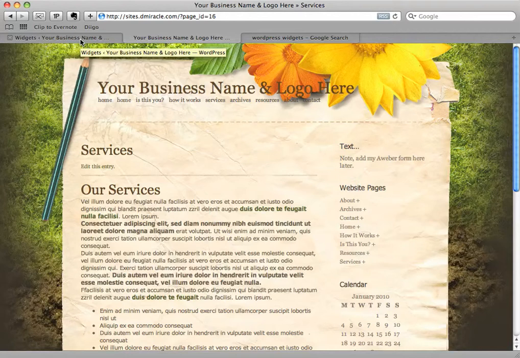So I wanted to give you a brief introduction. I didn't want to get into great detail about how to use it. Really know that you can basically copy and paste code from, again, say an Aweber form into a text widget, and the Aweber form will display there in your sidebar.